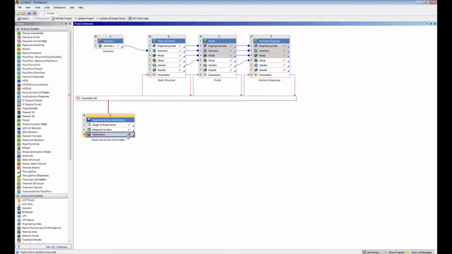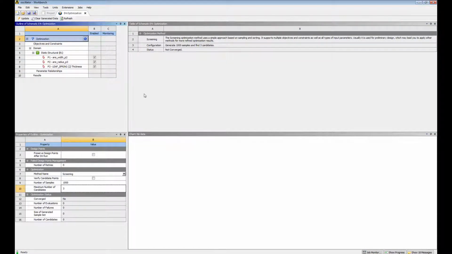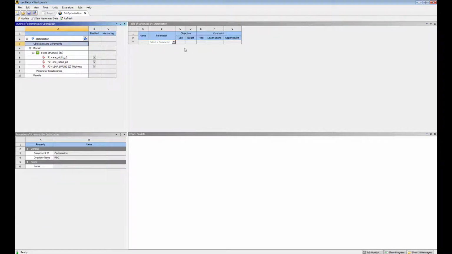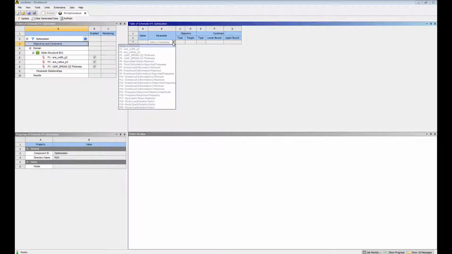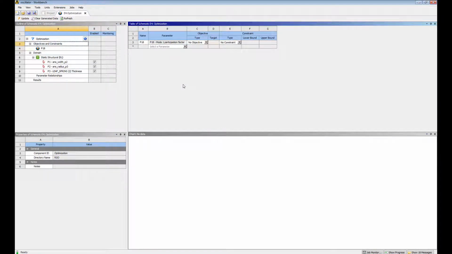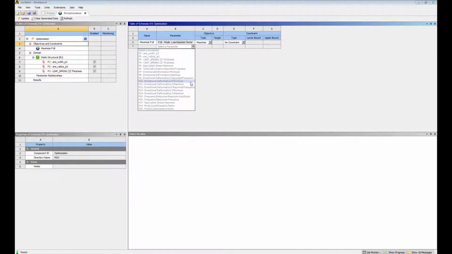Under the Optimization tab, we can define various objectives. Here I will select to maximize the first mode participation factor. This allows us to find designs where the first mode is moving in the x direction, an x-axis translational mode. Then we want to minimize the first mode resonant frequency. And finally, we also want to minimize the stress in order to make sure we have a long life in our design.